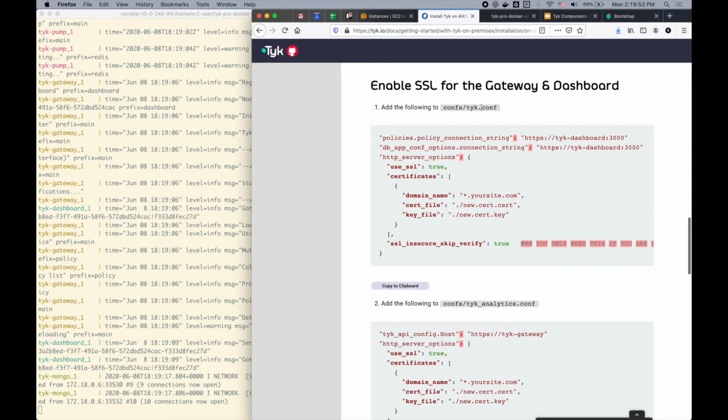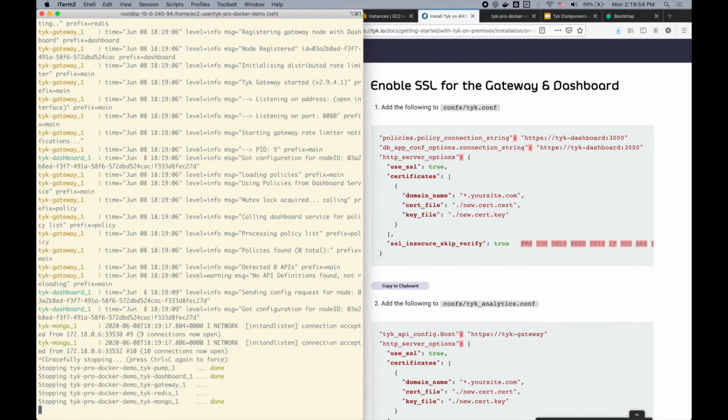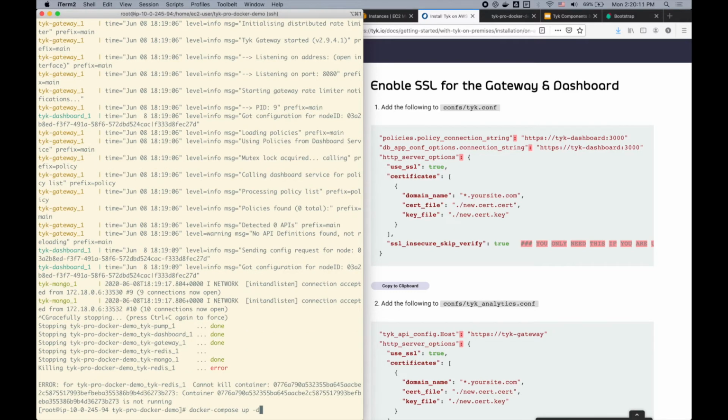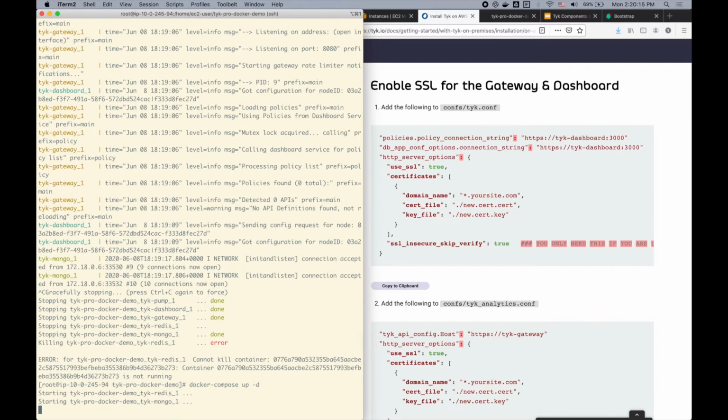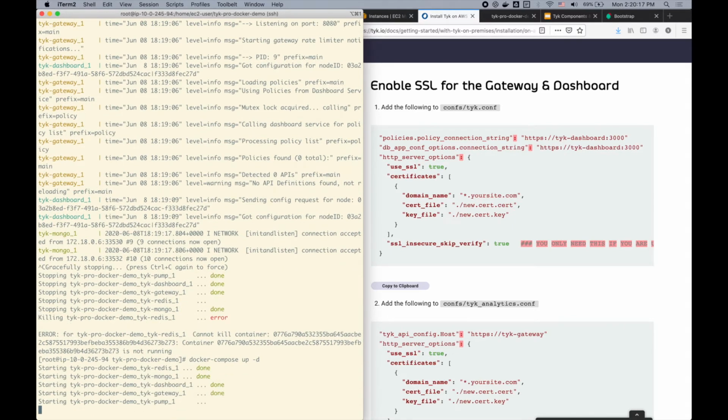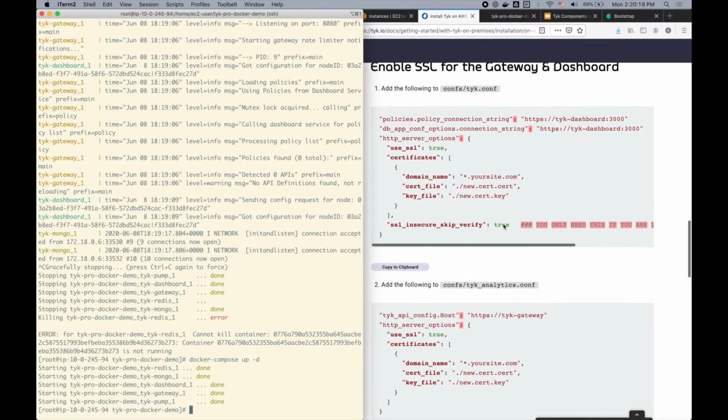So number one, we have to tweak the configuration files for both the gateway and the dashboard. I'll go ahead and Control C to stop those. What we actually want to do, what we could have done the first time, no big deal, is docker compose up with the flag -d, and that's going to run all our containers in the background. Okay, so now those are running.